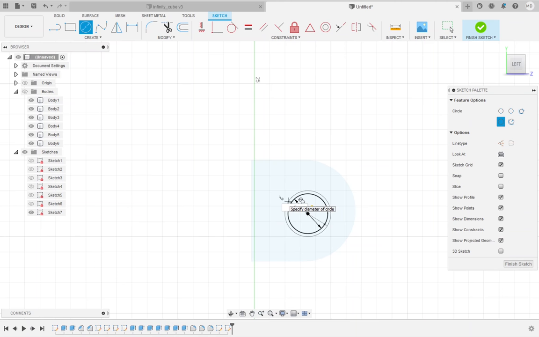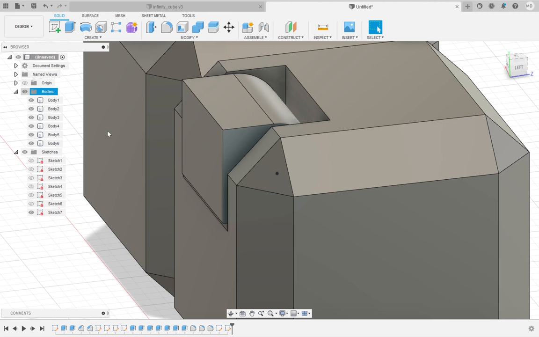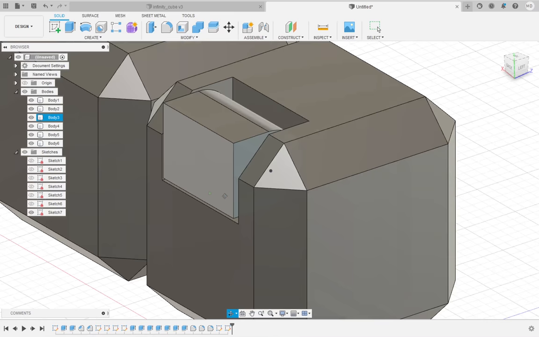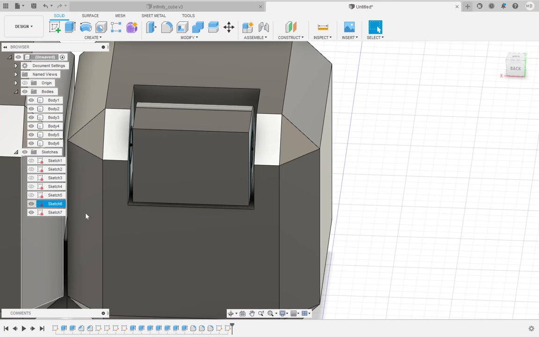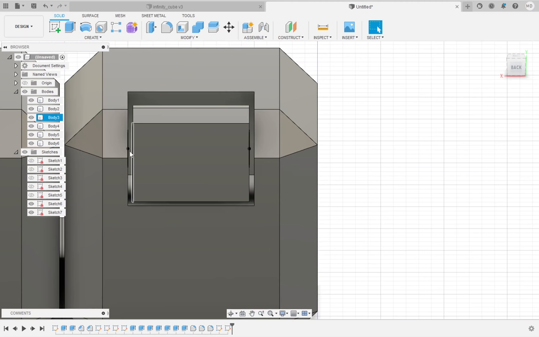And hit finish sketch. Now if I turn back on the bodies, we can see that we have a sketch here and another identical sketch here. So what we're going to do is duplicate a sketch on the internal face on the left hand side, and then a sketch here on the face of the hinge on the right hand side.